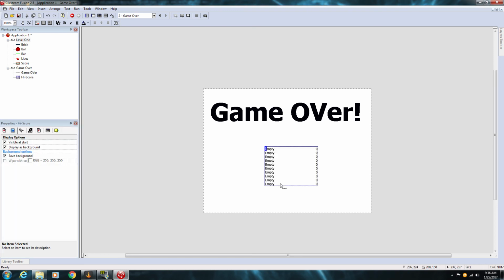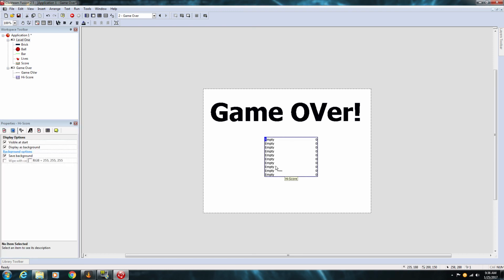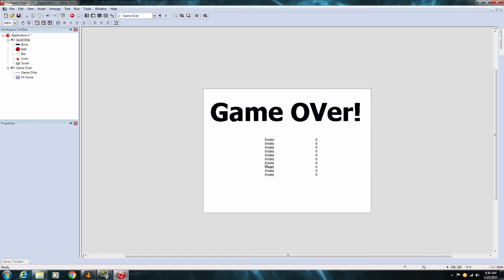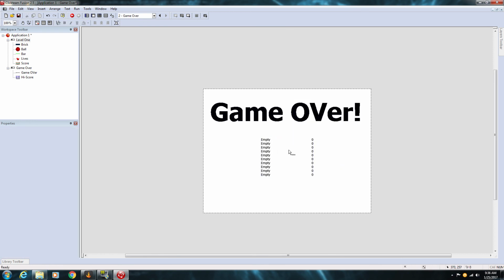Pretty simple. Just drop that in there. And look at that. That's all you've got to do. MultiMedia Fusion 2 already has the code done. It already knows that the score is going to go in here, so you don't have to do anything. That is awesome. That is amazing. So I'm just going to align it so it looks good. And that's it. Then you're done.